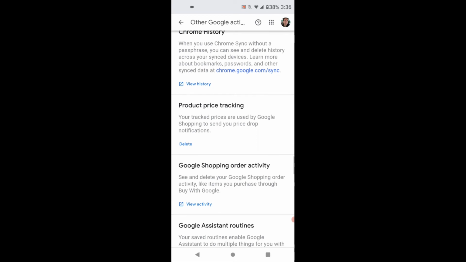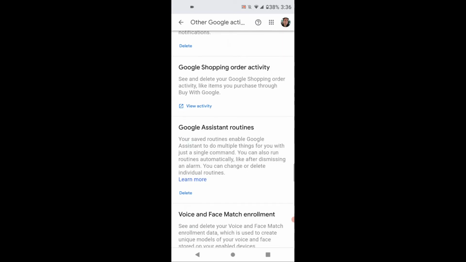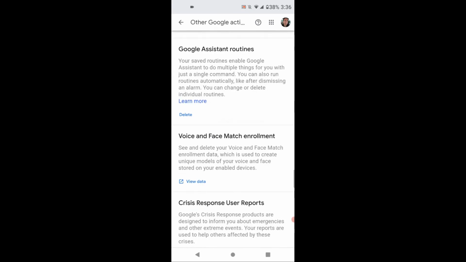Product price tracking. Your tracked prices are used by Google Shopping to send you price drop notifications. Okay, well, that can come in handy. Google Shopping order activity. See and delete your Google Shopping order activity, like items you purchased through Buy with Google. Google Assistant routines. Your saved routines enable Google Assistant to do multiple things for you with just a single command. You can also run routine alarms.